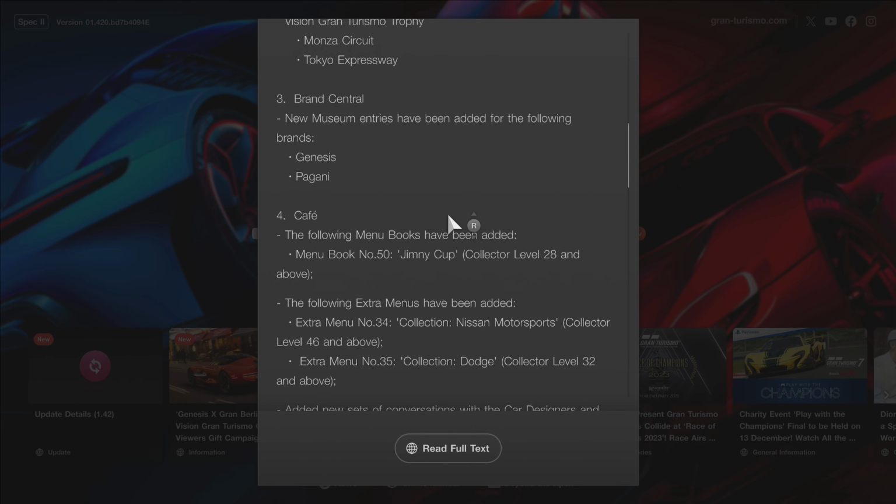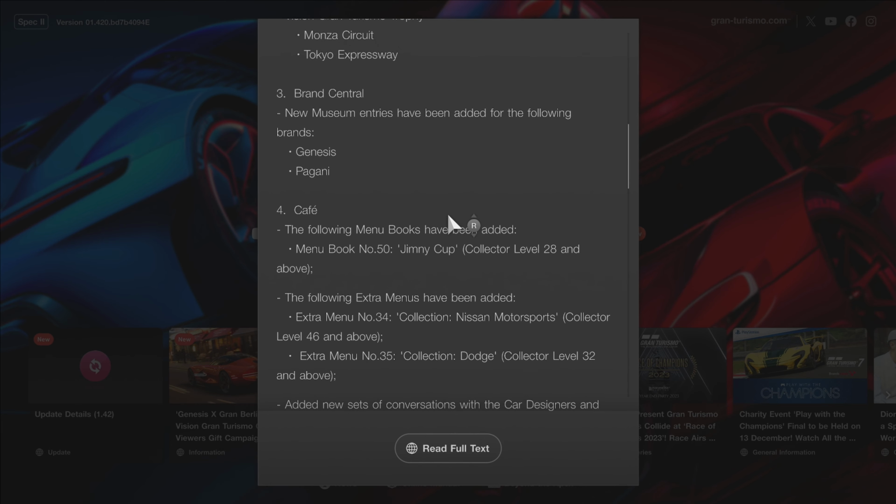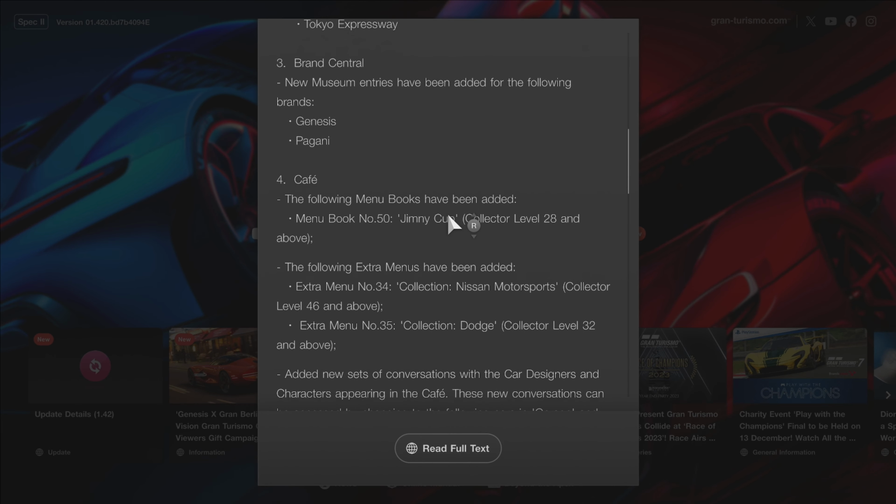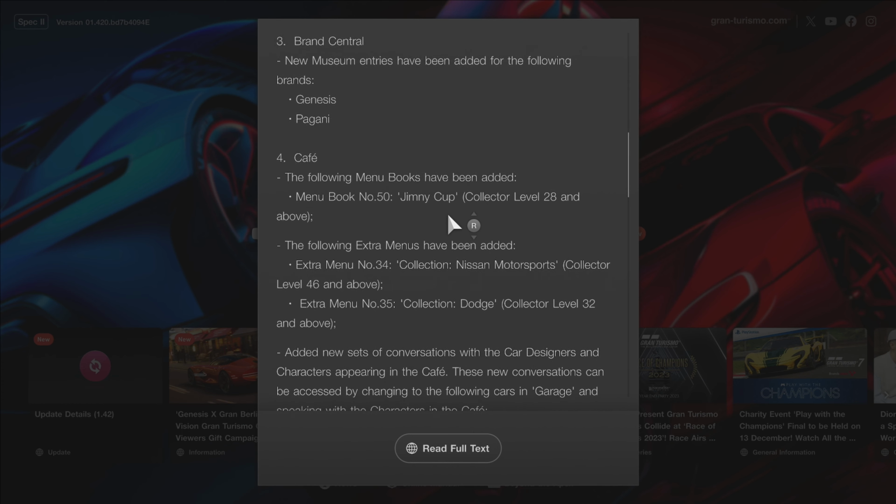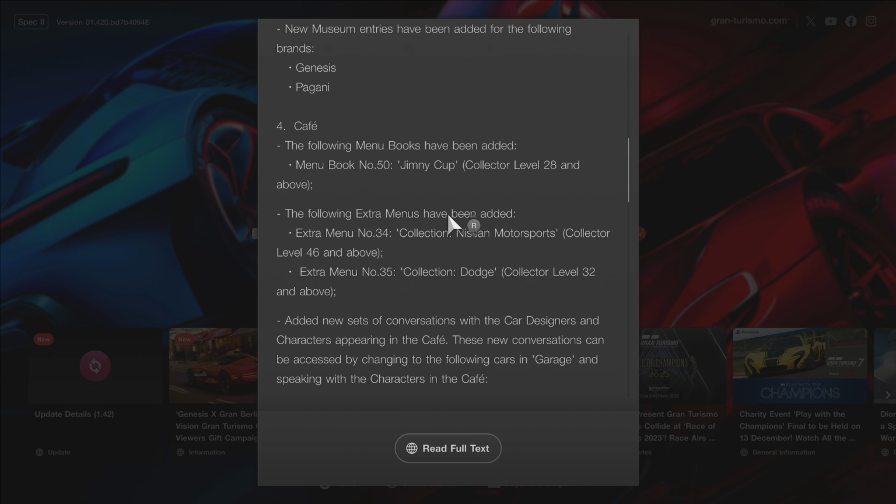Right, here we go. Extra menu books as well for the Nissan one that does actually look quite cool. And Dodge as well, or Doge. Adding new sets of conversations with the car designers and characters appearing in the cafe. These can be accessed by changing the following cars in garage and speaking with the characters cafe.